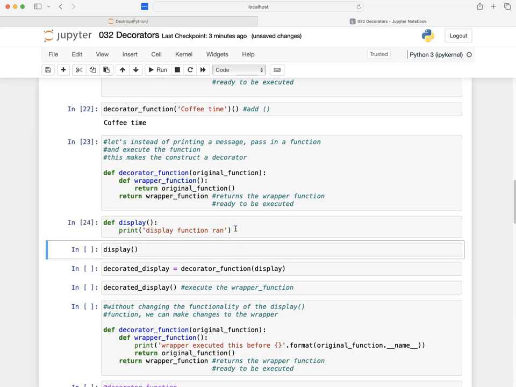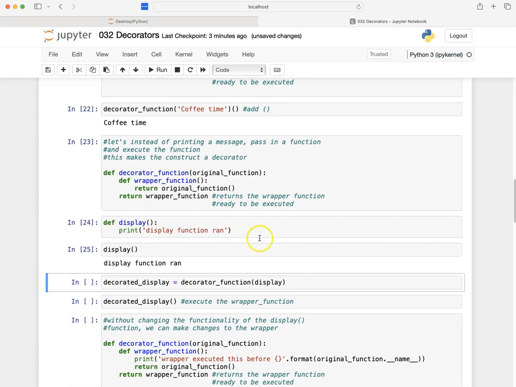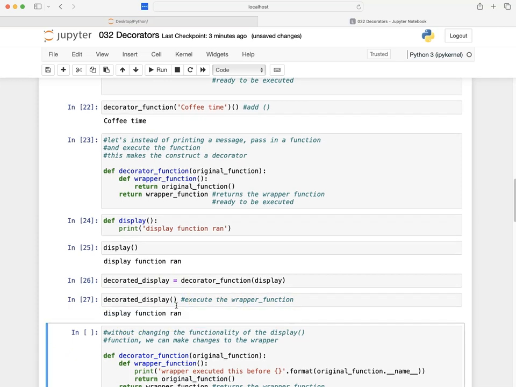And what does display do? It says display function ran. Okay, wonderful. I can have a decorated display equal to calling this decorator function and passing to it the function display. Remember, display is a function right here. If I do this and then take a look at decorated display here, notice it says display function ran.